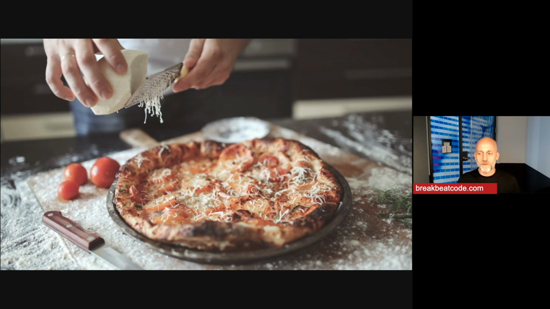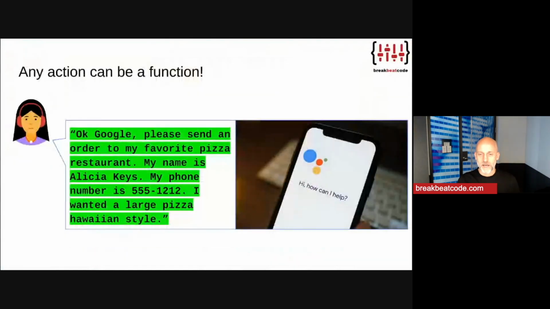Now let's think about this behind the scenes though, backing up. Let's say instead of actually calling, Alicia Keys picked up her Google Android phone, and assuming she has one, she says, okay, Google, please send me an order to my favorite pizza restaurant. My name is Alicia Keys. My number is 555-1212. I want a large pizza Hawaiian style. So I ask the students, how do you think that works behind the scenes? Let's think about this, and I'll pause.